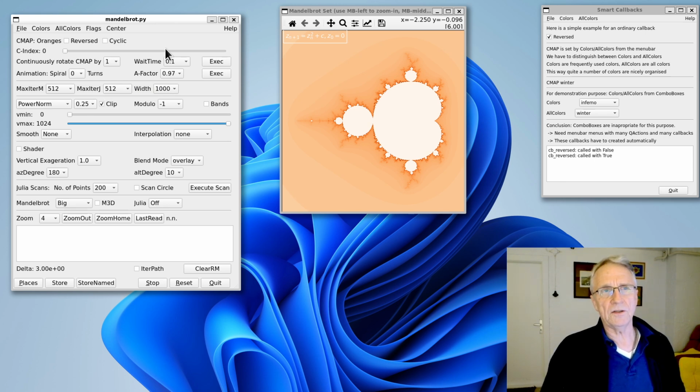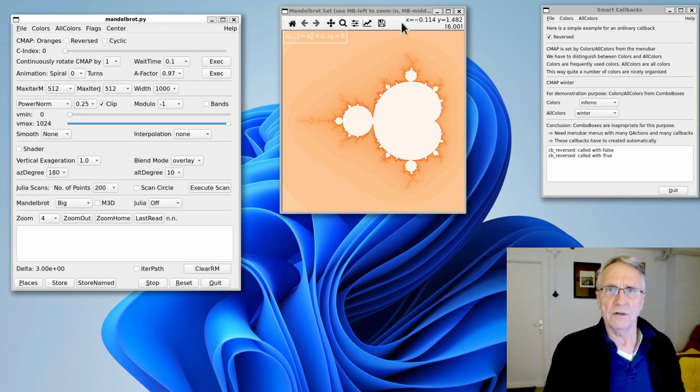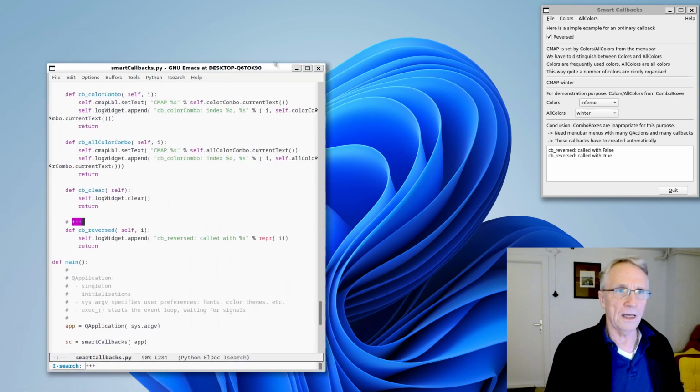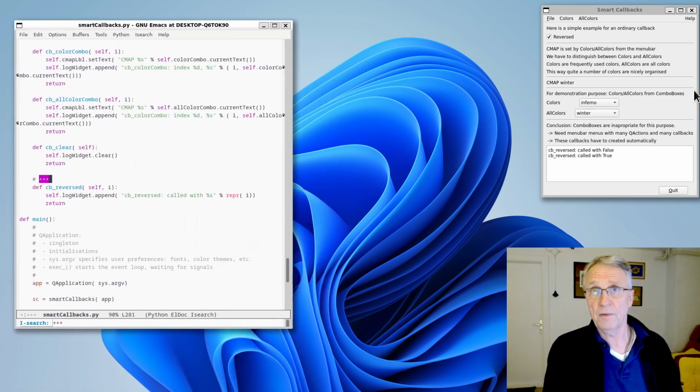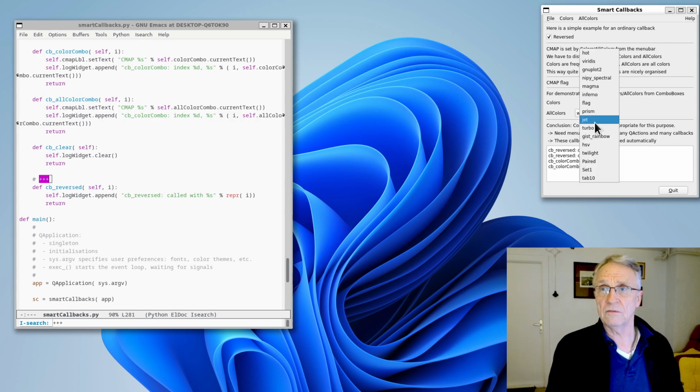So the problem is to handle two groups of color map names, and this is done with smart callbacks. And you may say, Thorsten, why are you using smart callbacks? For this purpose, you can just simply use a combo box, and combo boxes are working, and this should be possible. Okay. So to demonstrate this, I implemented two combo boxes, colors and all colors, and here is the currently selected color map, and we can see, yes, it works.